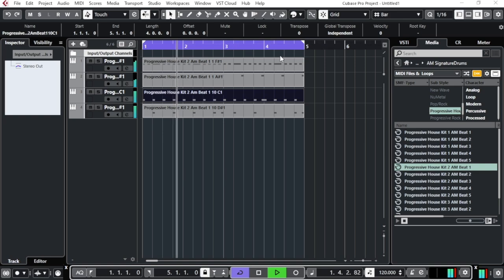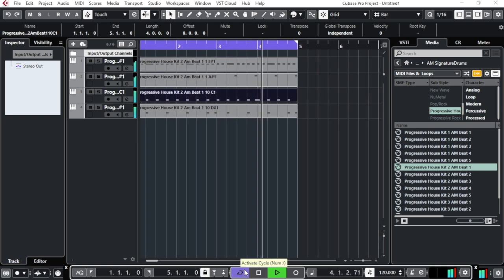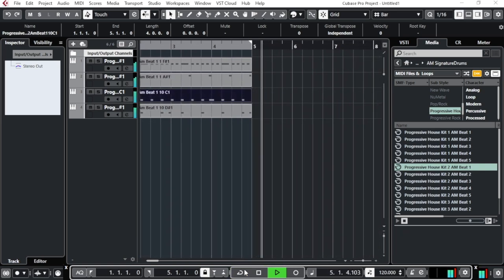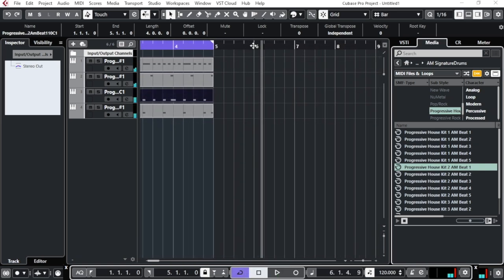And as you can see, you have loop turning. It's blue because here I've been activating the cycle. If I deactivate the cycle, the track goes on and it doesn't reloop the section that I've been selecting.